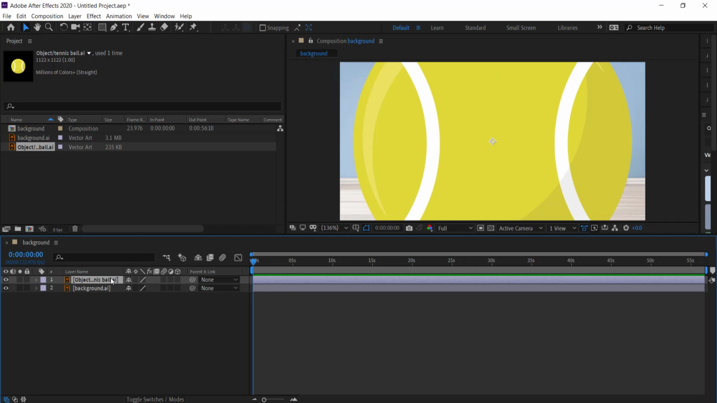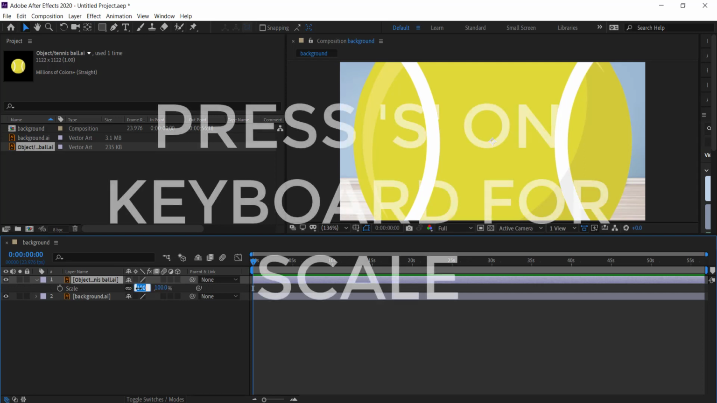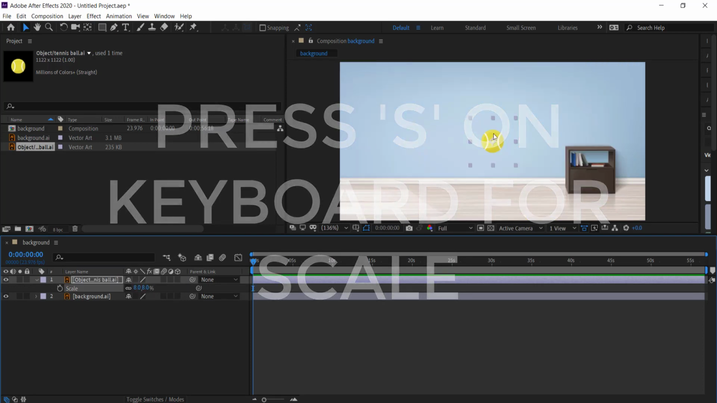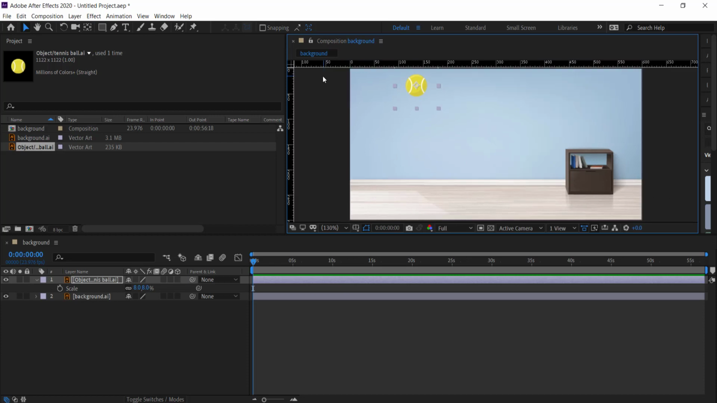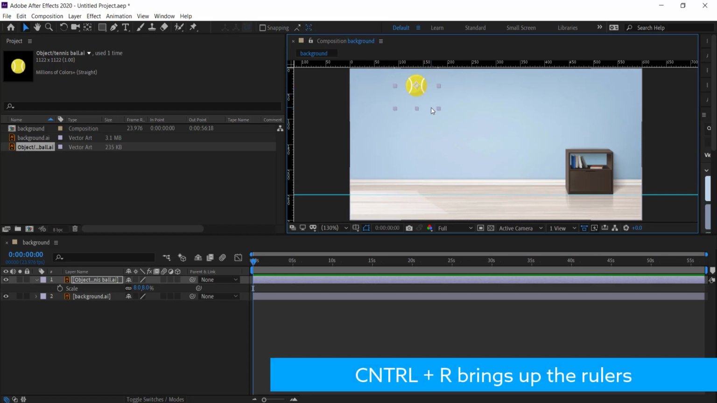Now the tennis ball is too big, so we are going to bring down that scale roughly to about 8. And cool, we're just going to move it up here. Now the next thing we need to do is find where we want the ball to bounce from. So I'm just going to press Ctrl R to bring out my rulers, and I'm just going to draw a line just around there so I know where the ball bounces and where it can hit.